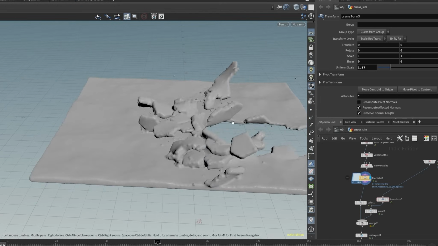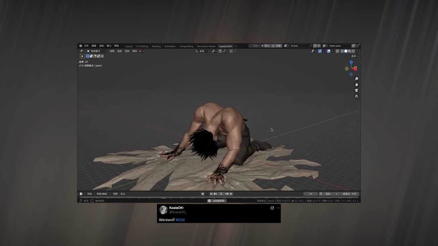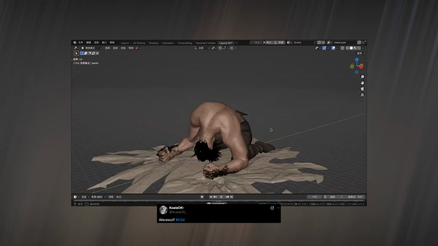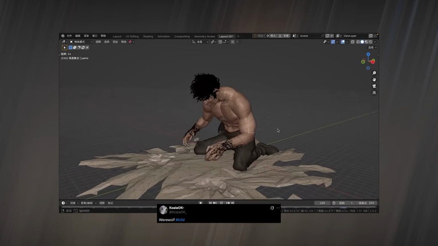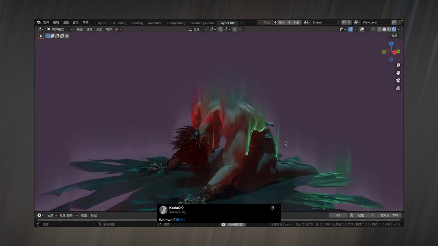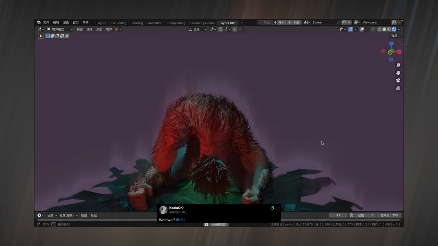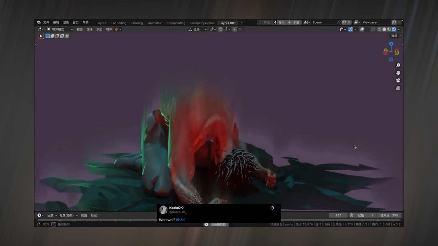Next up, we've got this werewolf transformation, which instantly reminded me of Warwick in Arcane. What makes this even better is that it's all done in Eevee, proof that you can pull off some seriously impressive effects without relying on heavy offline rendering.